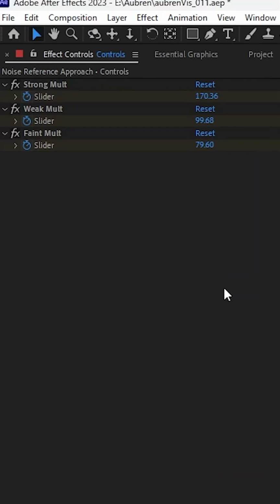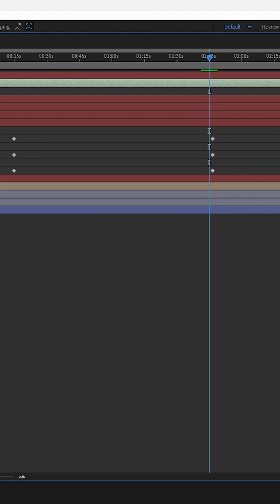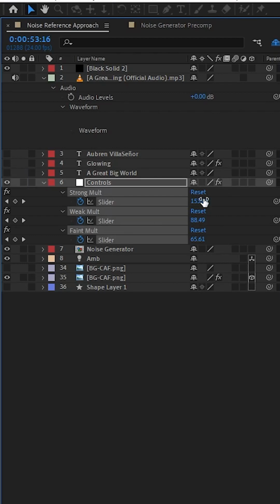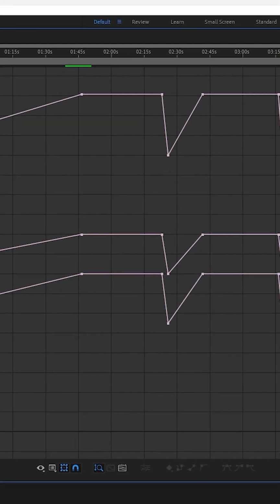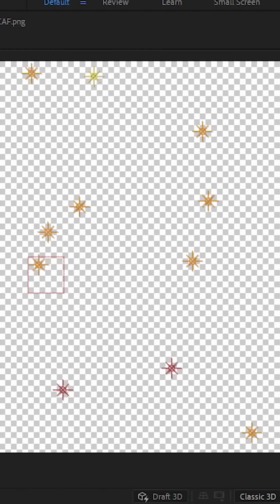The second variable is just tied to an expression control, and I've done this instead of using a constant so that I can keyframe it with the progression of the song. So the really intense moments are going to have more intense lighting and the really subdued moments are going to have more subdued lighting. I actually have 3 different slider controls so that I can have 3 different intensities of light, which I've color-coded red, orange, and yellow.